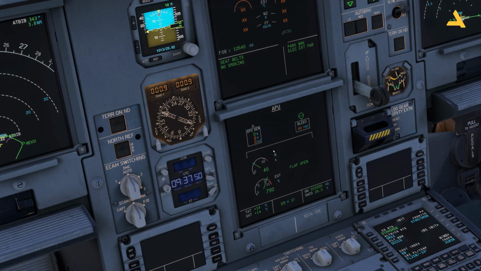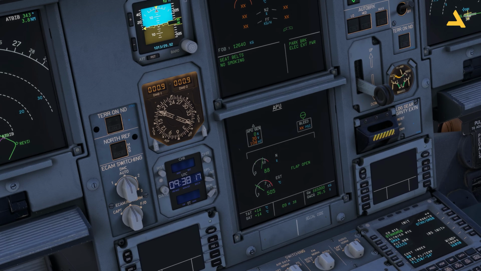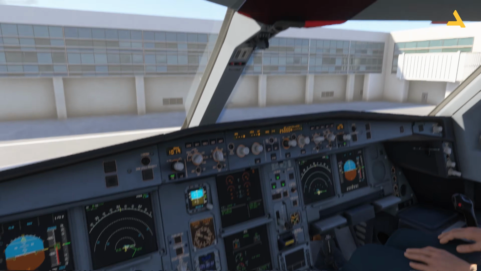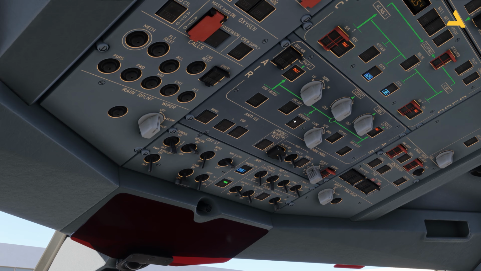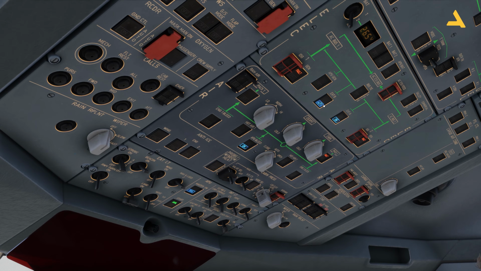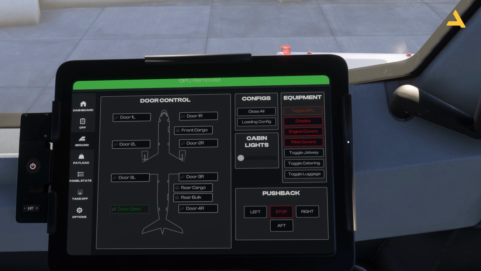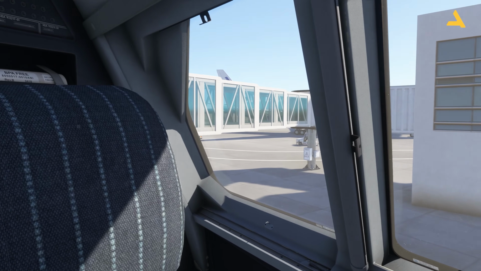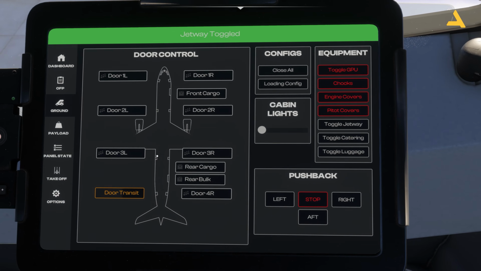So once the APU is available, you will see the voltage appearing over here. So the APU is now available, as you can see, and it will also show you this option, available. So APU is now available. With this, I can turn on the APU bleed, and external power is no longer required, so I can disconnect the external power. With this, I can go to the ground services, and I can toggle the GPU as it's not required. That's it. Just toggle the jetway and make sure all the doors are closed.